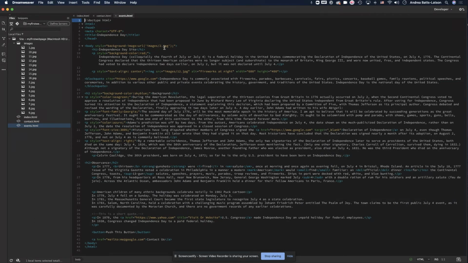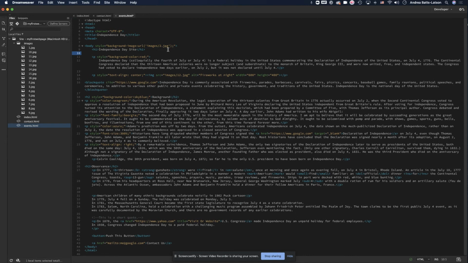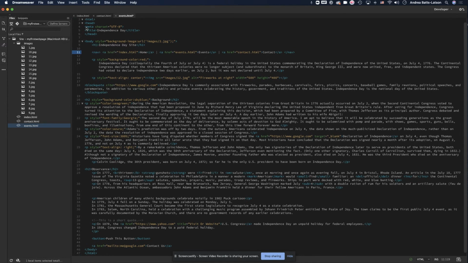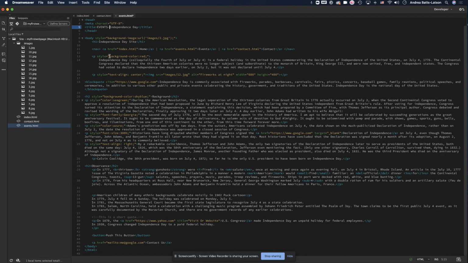Making sure I'm up here under the H1 tag, paste that in. Change this to events. And then change Independence Day to events. I can't remember if I had the underscore. No, I had the dash. Okay. Change this one to events.